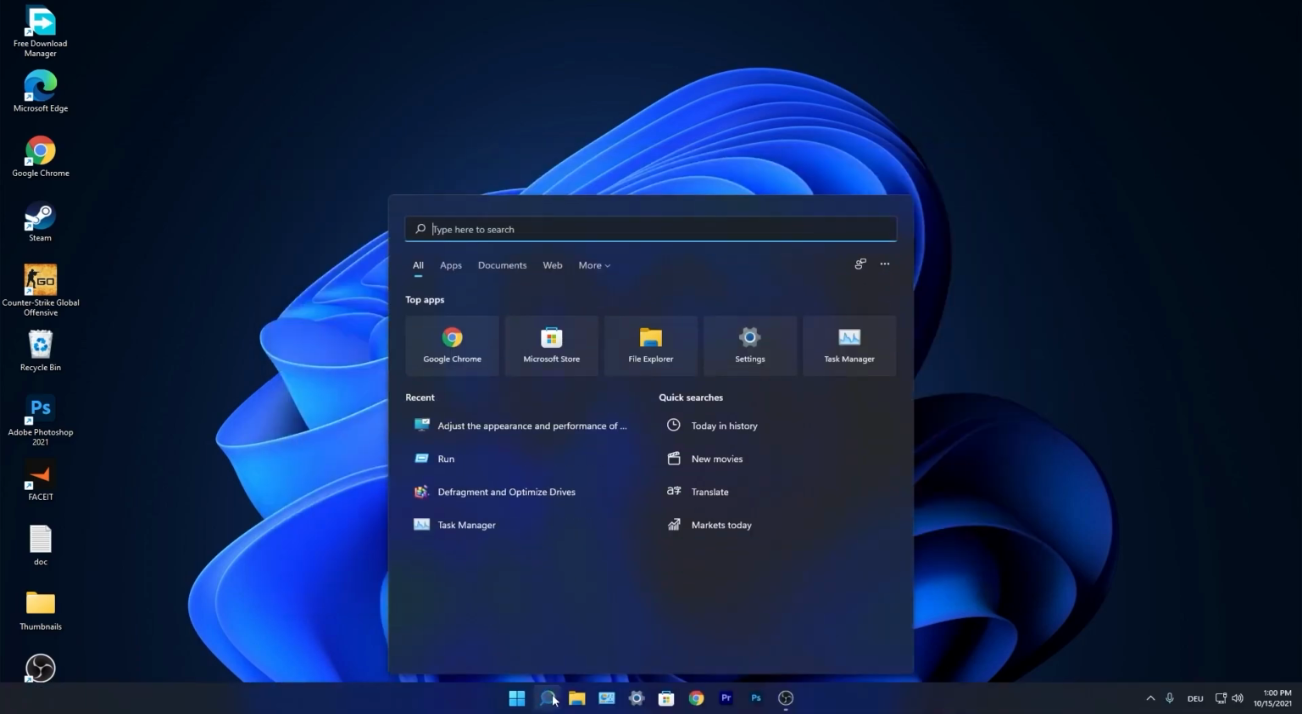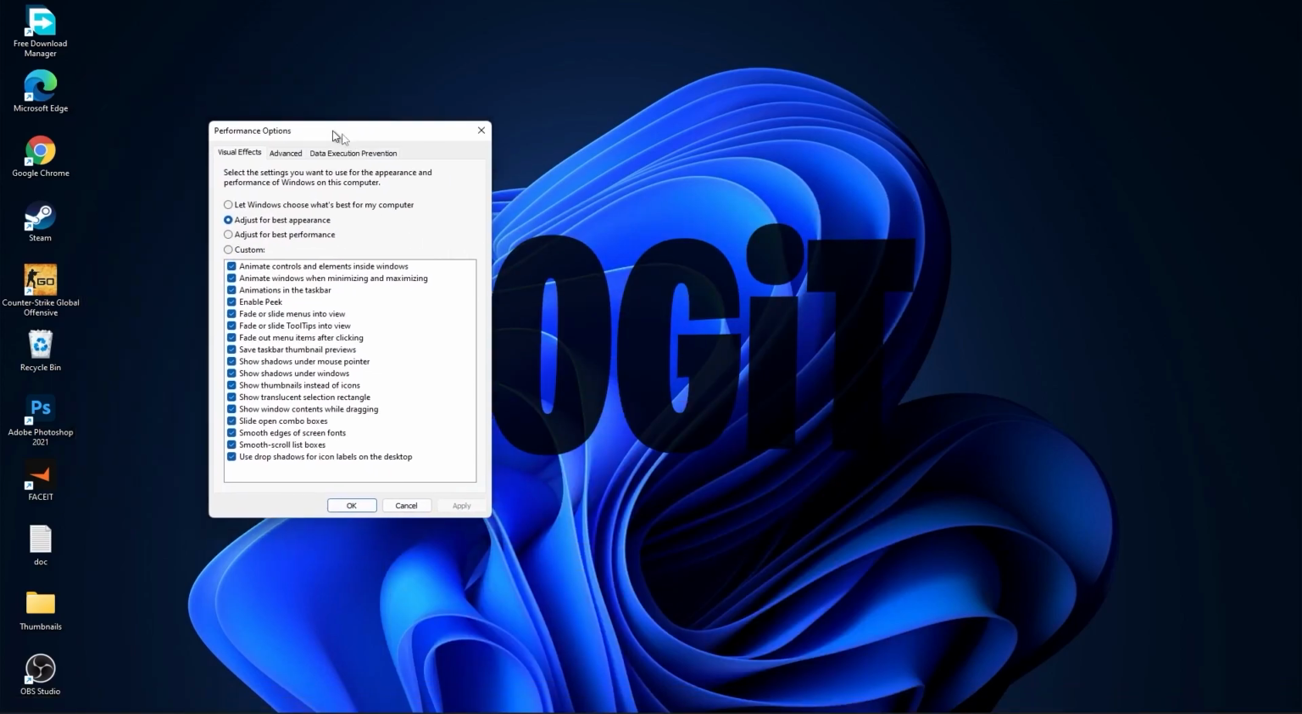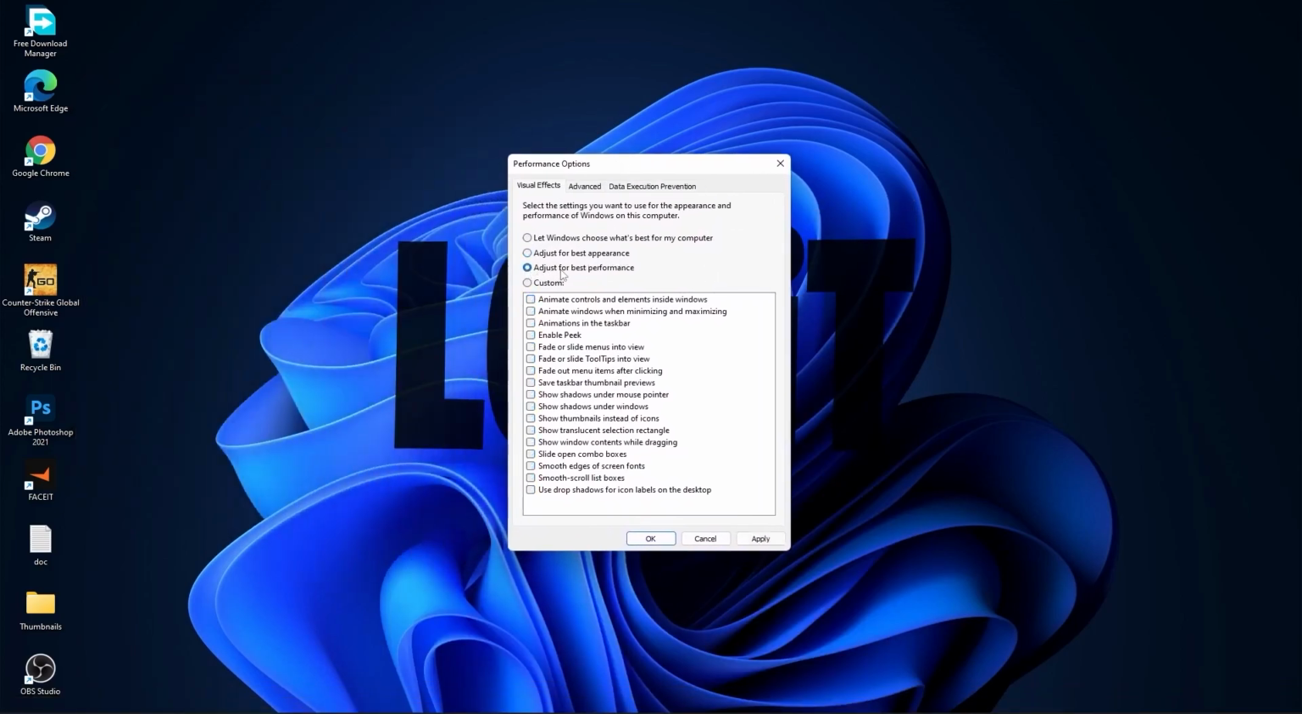Go again to the search bar, type Performance. Press on Adjust the Appearance and Performance of Windows. First check Adjust for Best Performance to uncheck all of this. Then check Custom. And check Smooth Edges of Screen Fonts. And show Thumbnails instead of Icons. Then press Apply. And OK.